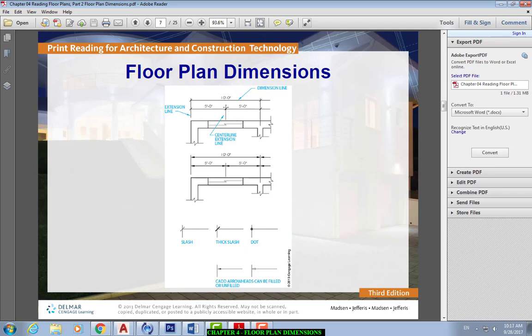But the actual dimension is made out of extension lines, which we have here, here, and here. And then the line that goes across from extension line to extension line, that's called a dimension line, and that's where the number is going to be. And then these shapes or symbols tell you from what point to what point you're measuring.